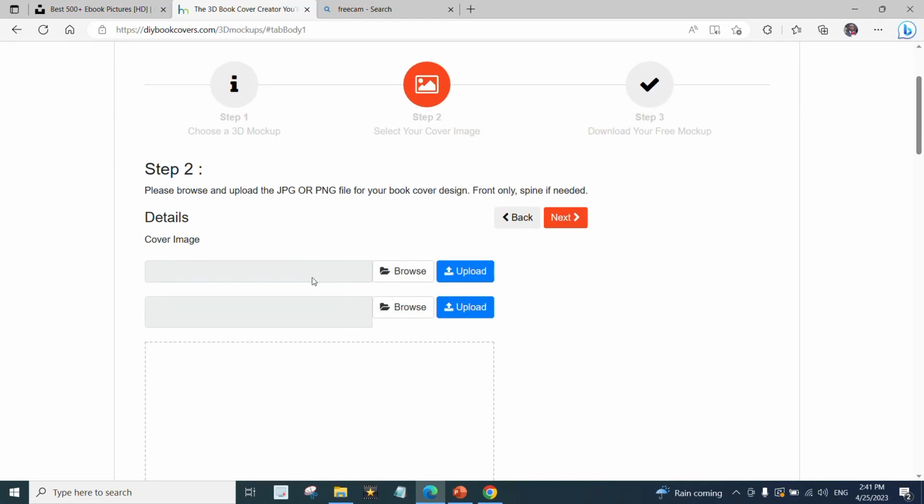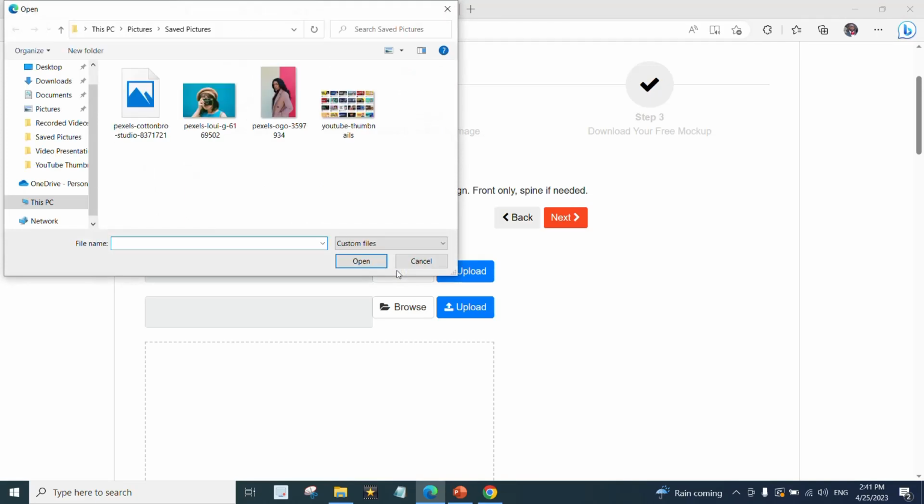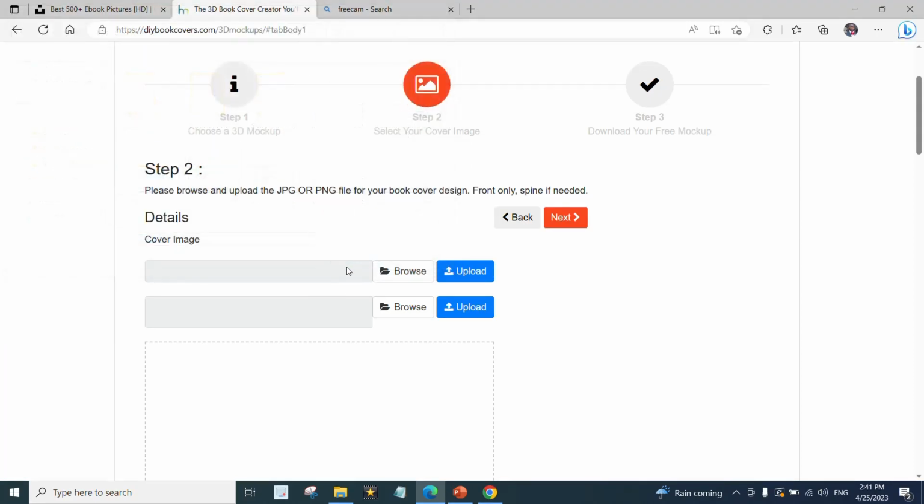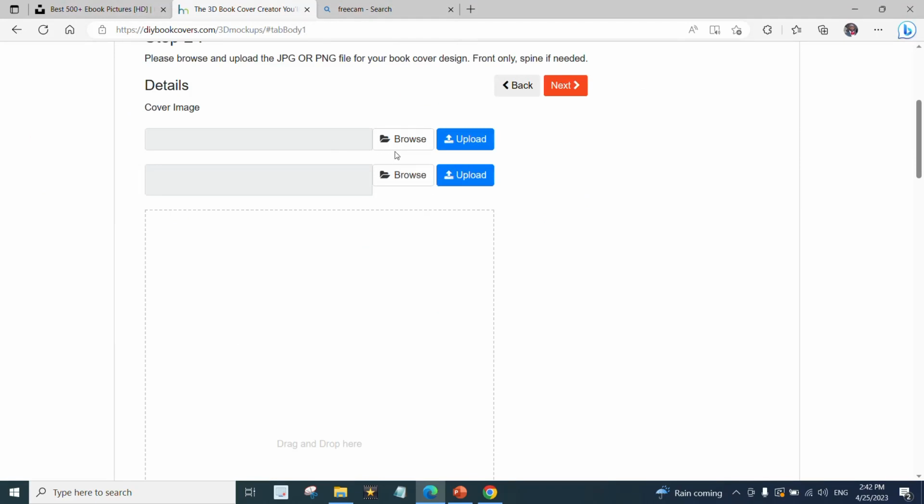From there, I will upload the cover image. That's what you need to do first. You select the image, the same image that you exported using PowerPoint. So I am going to locate where it is and select it. Once that is done, I will click on upload so that the file name will appear there.